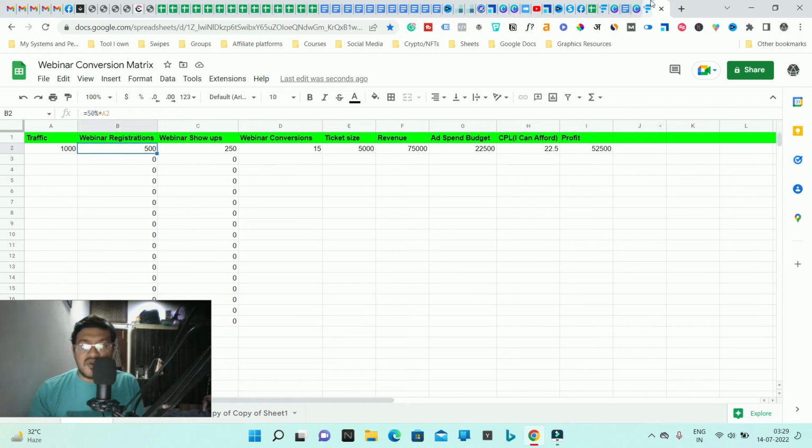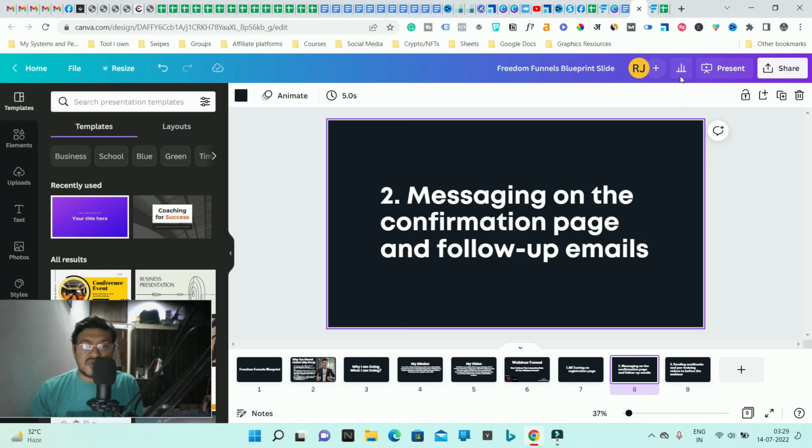So now you have clarity. This is the time to share the third strategy, which will help you to increase the conversions, increase the show up rate.